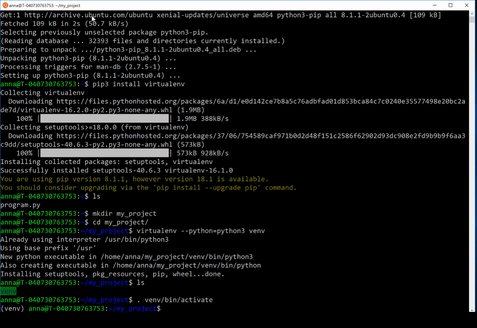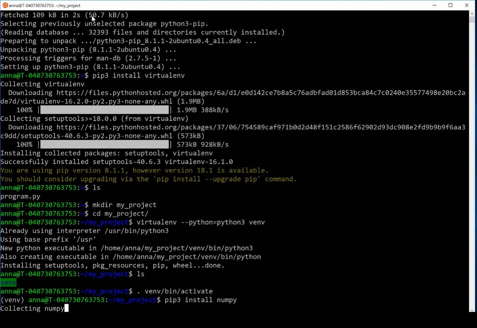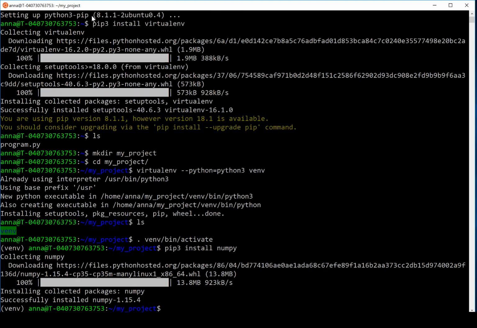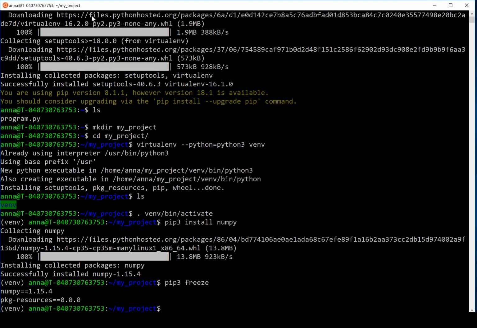So I can install a package inside the environment using the pip3 command we saw earlier. An example of a module is NumPy, which is often used for scientific computing with Python. So I can install this using pip3 install numpy. Great, so we've installed a package. By typing pip3 freeze, we can see a list of packages and the versions that we have inside our virtual environment. So I have NumPy installed.